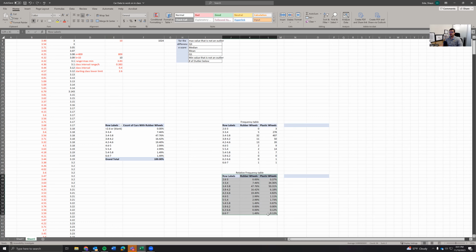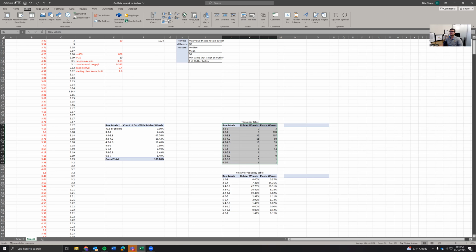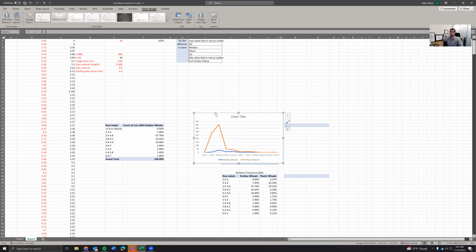Technically, this is really the only one that is important to us right now. There are a lot of situations where you would want the count, but the reason why, you'll see in just a second, we want the relative frequency is for a very specific reason. So I'm going to highlight this and I'm going to do insert, and I'm going to click on this and click like that.